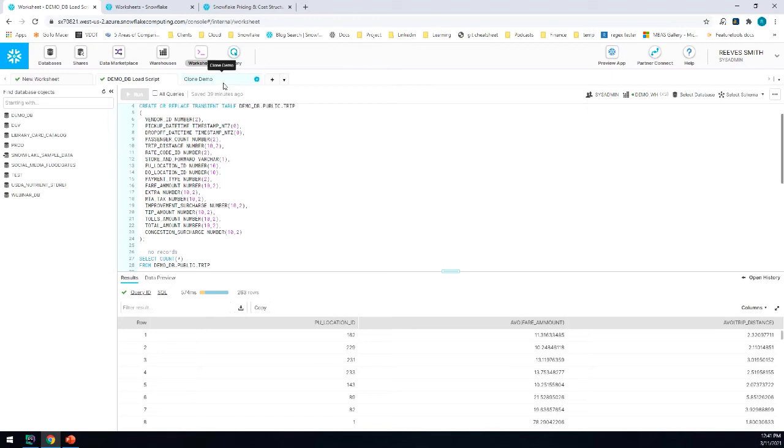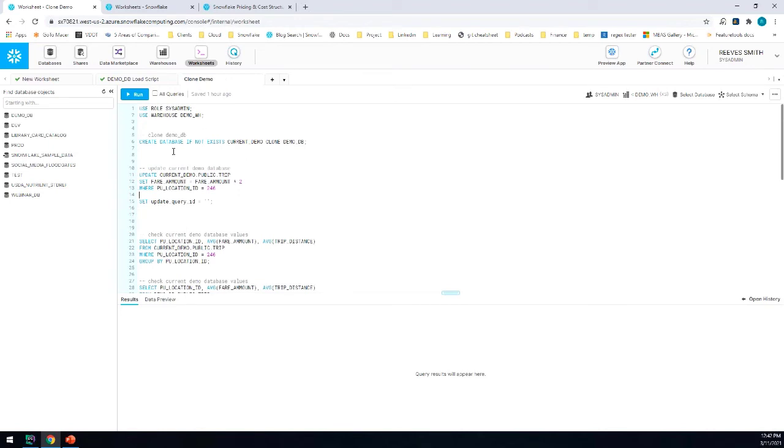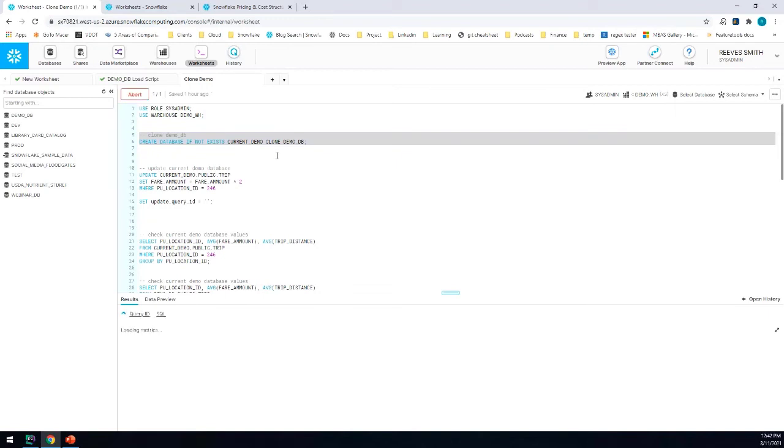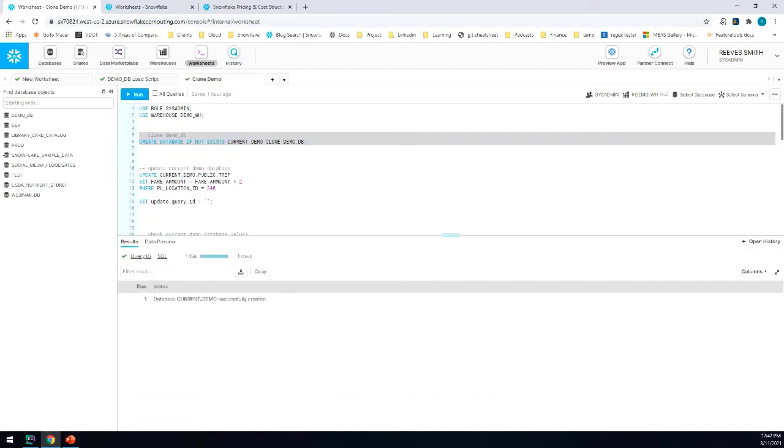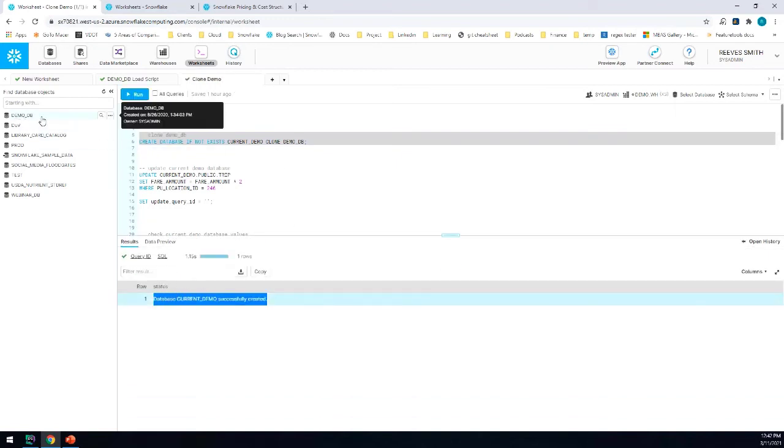So what's a nice part that you can do in Snowflake is I can create a database that is a clone of that database, and it's a metadata operation, so it happens very quickly. And as you can see, the current demo was not over here, and if I refresh, I now have a current demo.